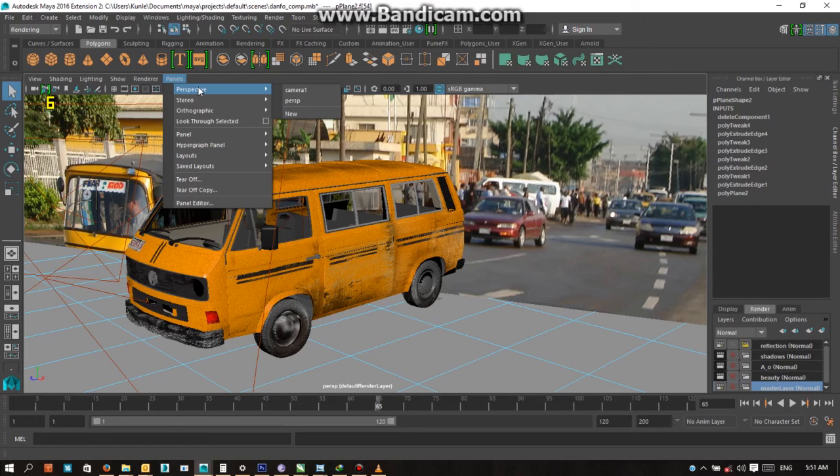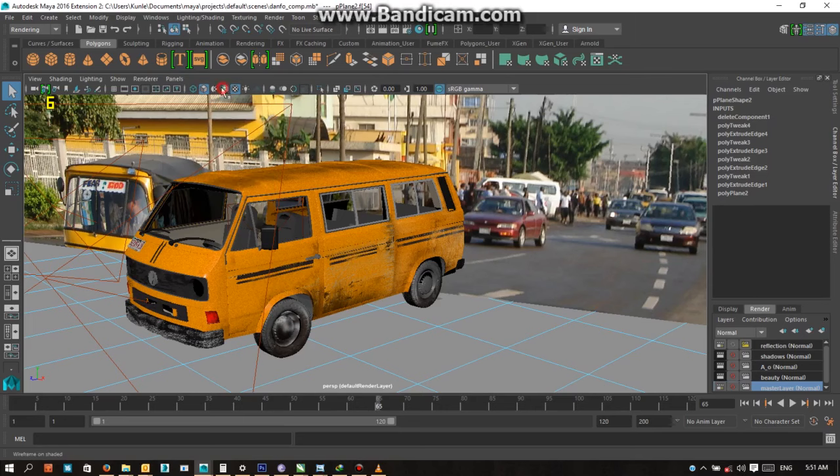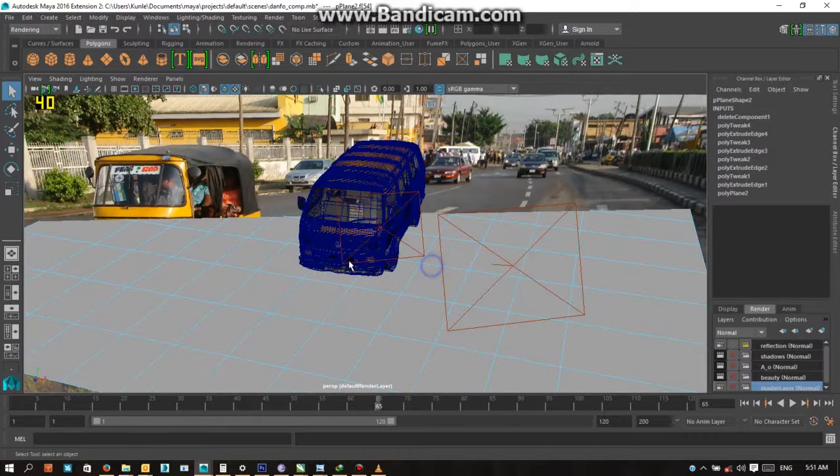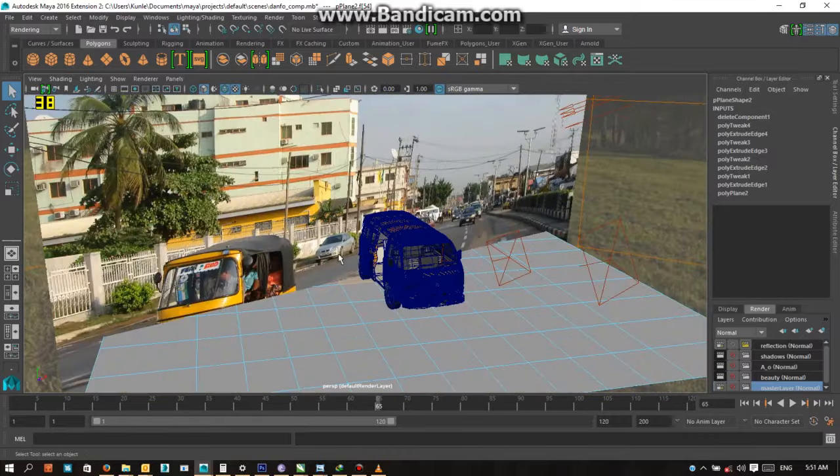Then I posted this, I think sometime some weeks back. But I was getting a lot of suggestions to actually composite this bus into a real Lagos street. So I decided, well, why not? So let me just get on with the project. So I'm looking at the scene. I have my bus, then I have my image plane.